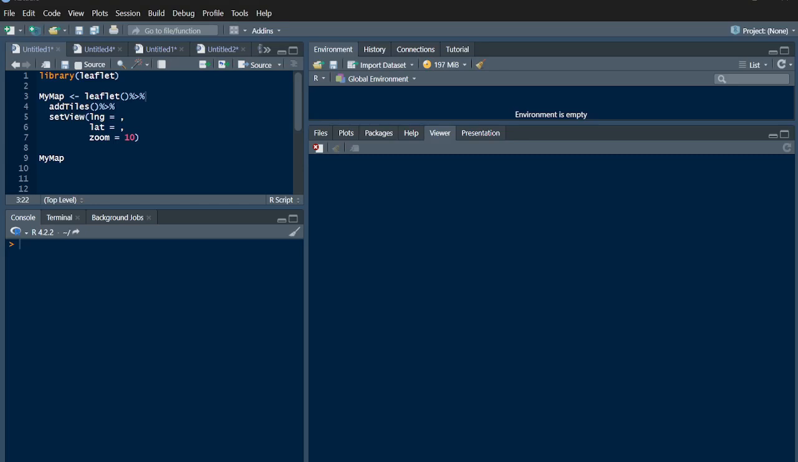The question is, what is Leaflet? In fact, Leaflet is a lightweight, open source JavaScript library for building interactive maps in the browser. It offers pan, zoom, basemap tile, markers, vector layers, pop-ups.